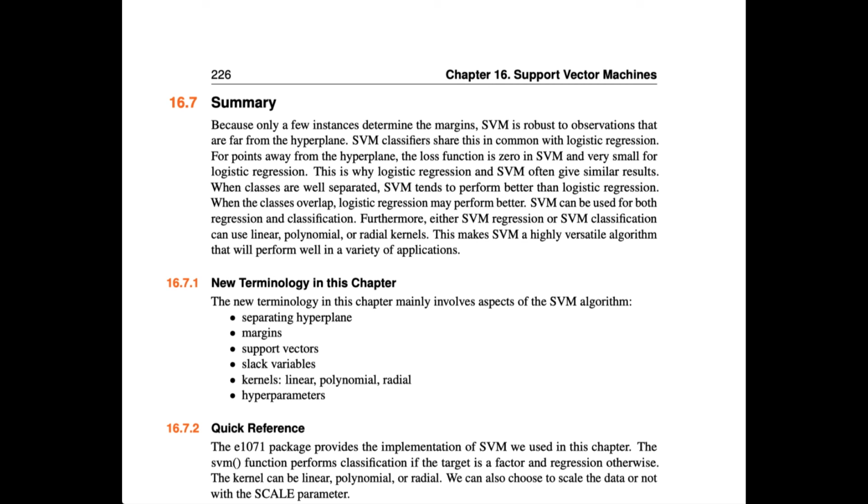Some of the advantages of SVM are that it can be used for both regression and classification, and the choice of kernel, linear, polynomial, or radial, makes it a very versatile algorithm. It is, however, computationally complex, and you have to do a lot of tuning on the hyperparameters to get best results.